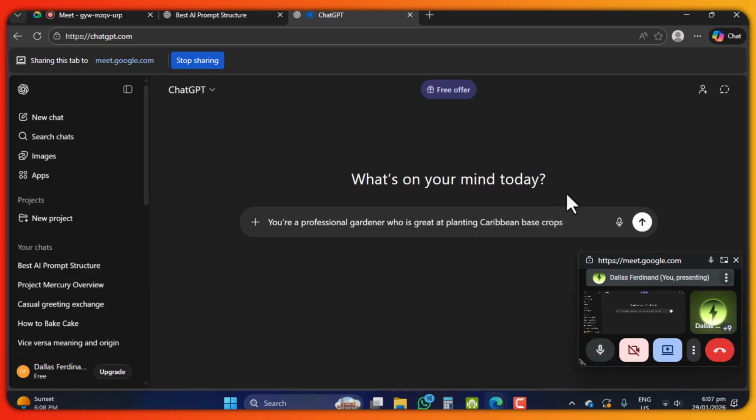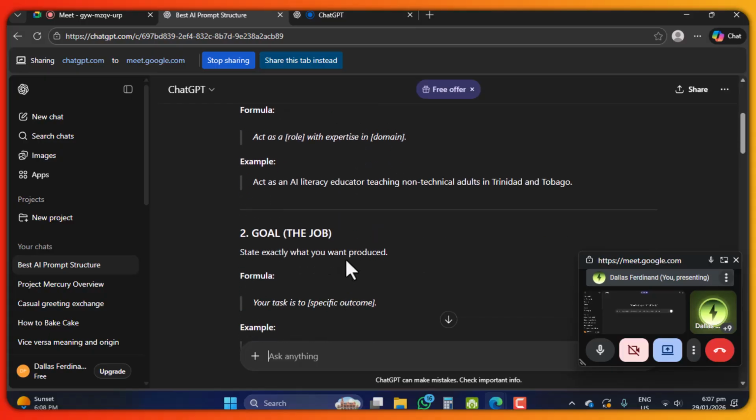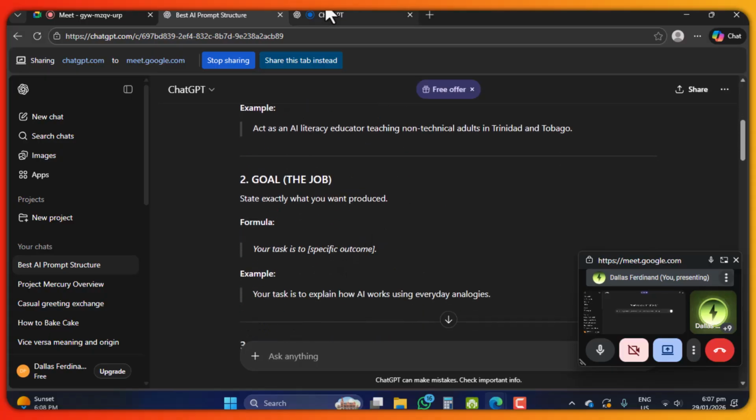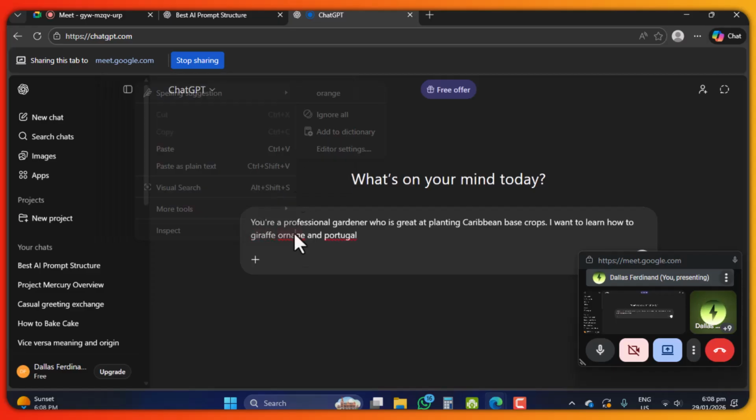Okay, so we say that it's great at planting Caribbean-based crops. And we want to give it a goal now, right? So we give it a role, now we want to give it a goal, which is what Shara said. I want to learn how to graft orange and Portugal. Yeah, orange and Portugal. And I want it on the sweet side.